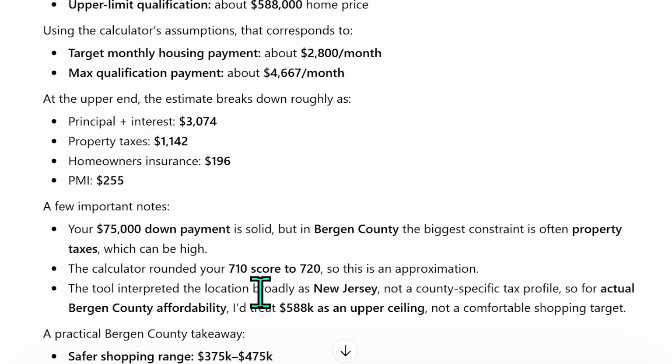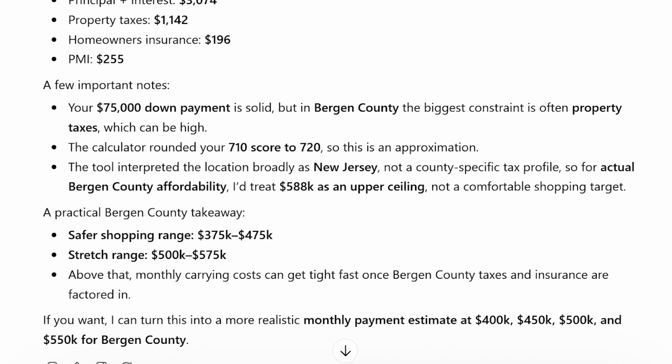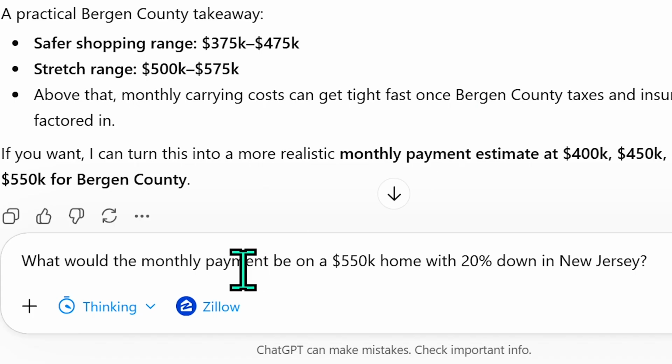And again, I want to point out that I could sit here for 2 hours asking follow-up questions and having a really helpful conversation, grabbing so many valuable insights. For example, I can ask it questions about payment planning. I could say, what would the monthly payments be on a $550,000 home with 20% down in New Jersey?